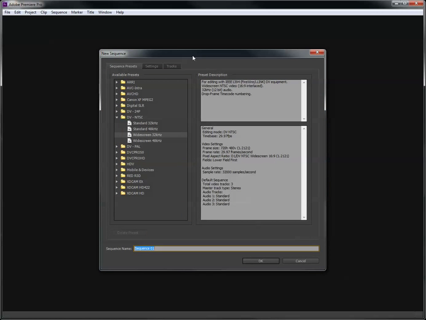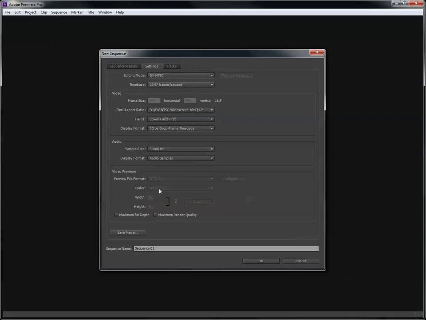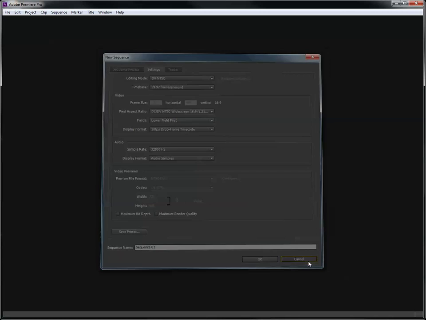Then we'll ask, what type of sequence do we want to create? Well, we don't want to create one just yet, because there's an easier way to do this without having to know all of these different settings and which one to choose, or even plugging in all these specific custom settings. So here we just click cancel, and Premiere Pro will launch.